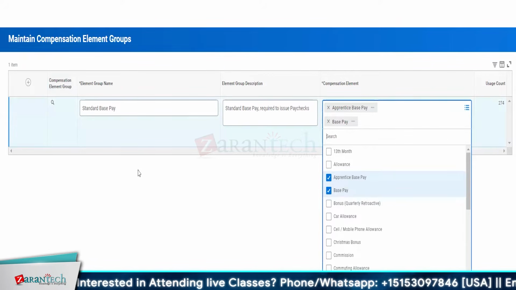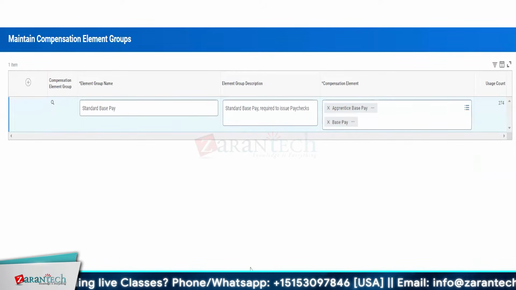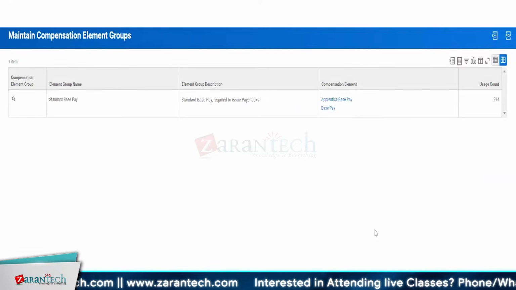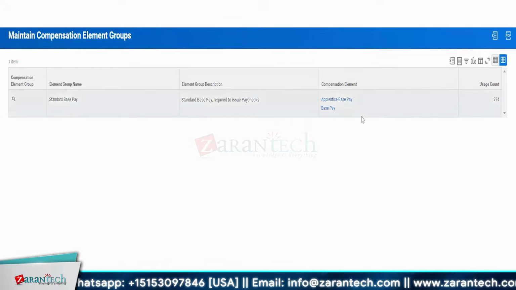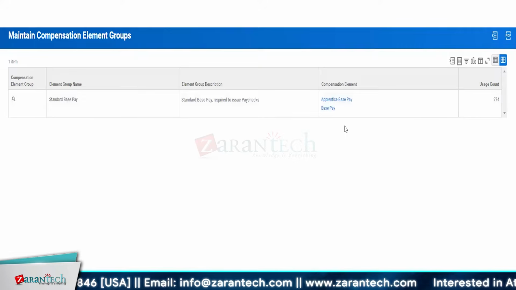I'm not going to be adding GMS. I'll explain why I'm not adding it, and then we will add it and see how the behavior looks. All right, so that is about comp elements and comp element groups. Now let us create a simple salary plan in Workday. And that's why I said I'm not going to add GMS over here. We will add it later.